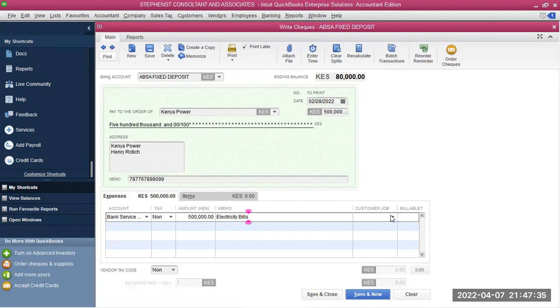Then you come and click the arrow here, electricity bill expense. It is an expense, and you can just see it is already here, an expense. Then you can leave this blank, it will not affect the customer job. You can leave it the way it is. Balance, you can leave the way it is. Then you will see this has just come. Pay to the order of Kenya Power 500,000 and 00 stroke. That's the way we used to write checks.